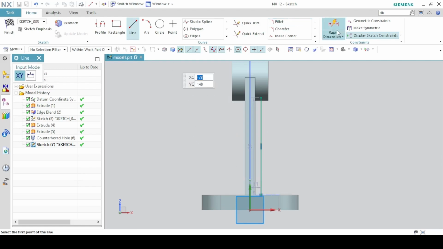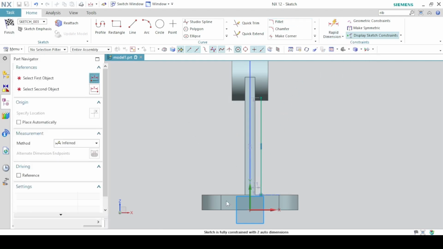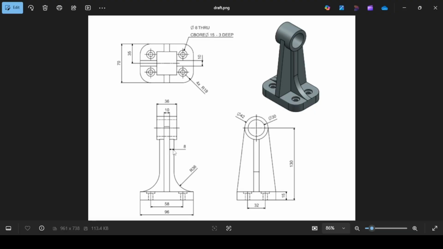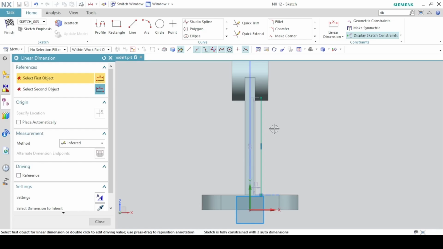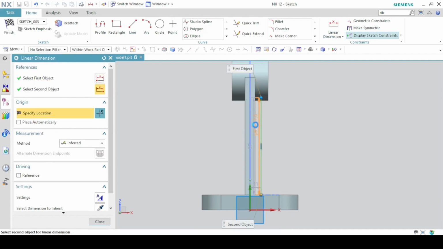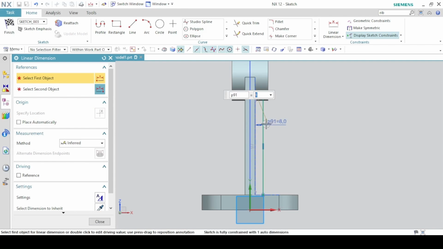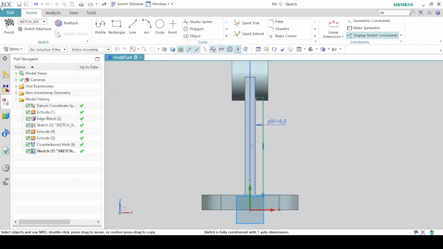And we have to dimension the line. The line is at a distance of 8 millimeters from this edge. So click on this line and this line here. The dimension is 8. Finish.